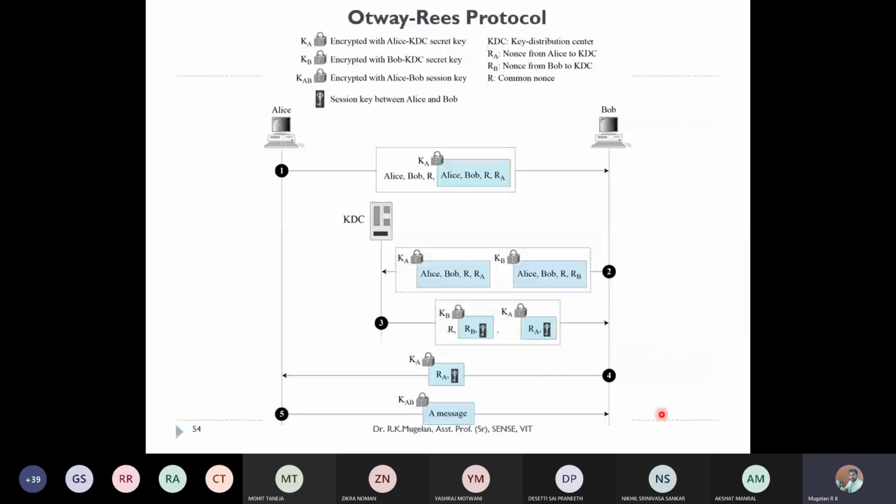So here also we are using the same notations, that is Ka, Kb, Kab, except here we have an extra notation called R, which is called a common nonce. And the unique thing here is that the transmission initially starts from transmitter to receiver, or you can say from client to server directly. Then only the KDC comes into the picture from the second step onwards. This is a unique part of Otway Rees protocol.